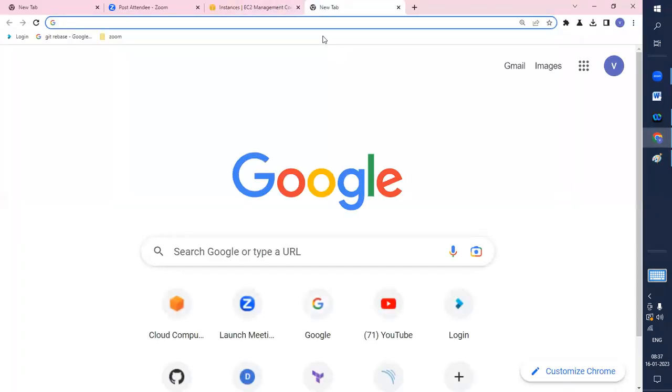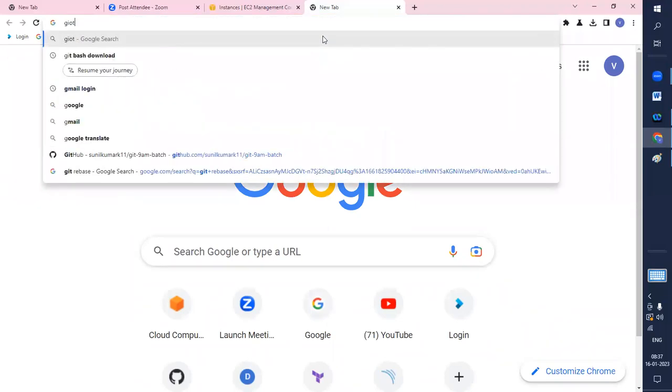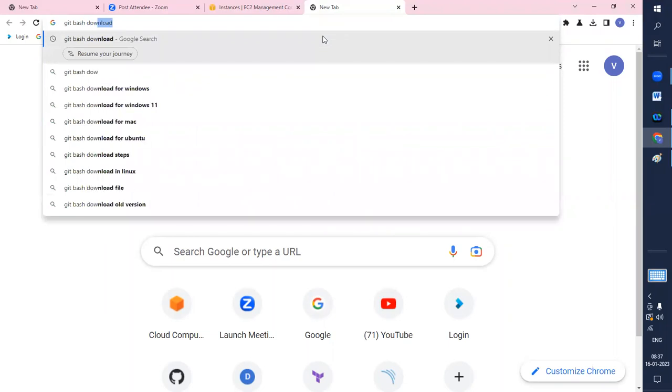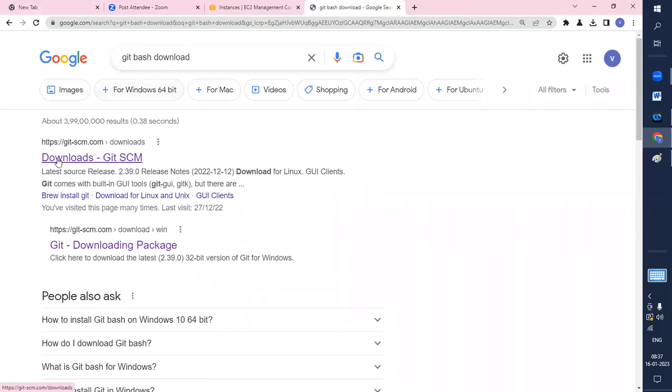I'm just going to Google and searching for Git Bash download. You just search like that: Git Bash download. When you search like this, in the first link itself, you can see something like Downloads - Git SCM. Just click on that.